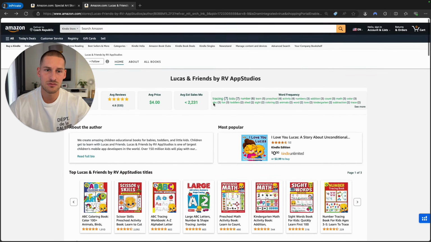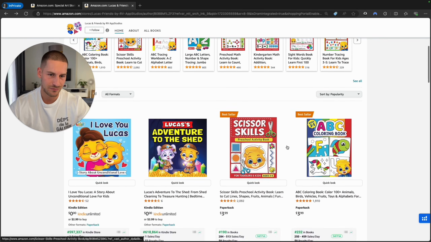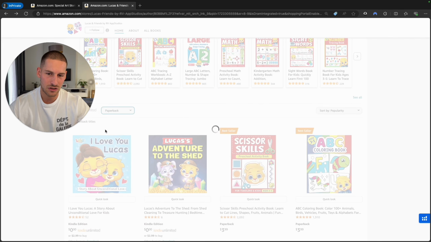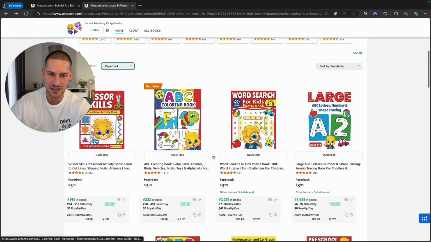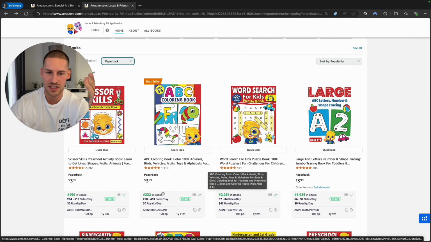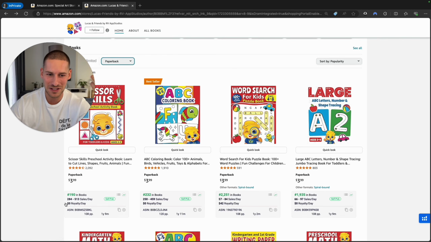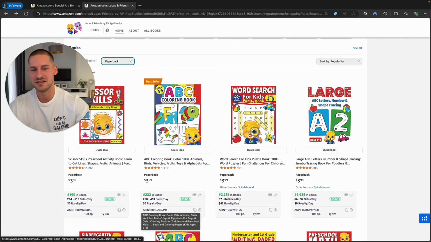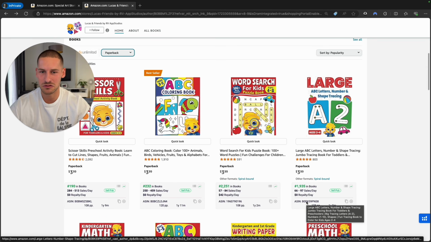Another example is this one, Lucas and Friends by RV App Studios, which is probably not very profitable, or they switched to some other way of selling their books. So they have their own printing and they do their own shipping and stock and everything. Because if they were using KDP, they wouldn't make any money. As you can see, 0 royalties, but they're making an insane amount of sales, like 250 to 500 per day, which is completely insane, out of this world.